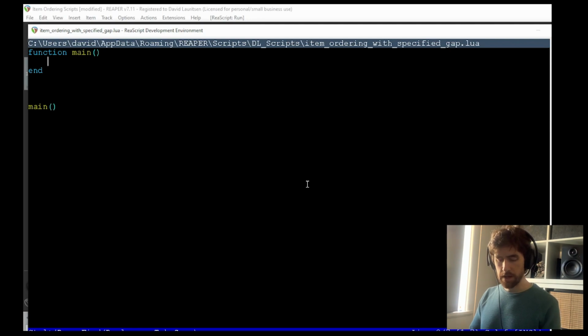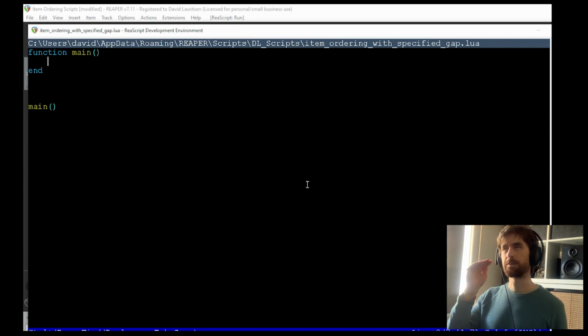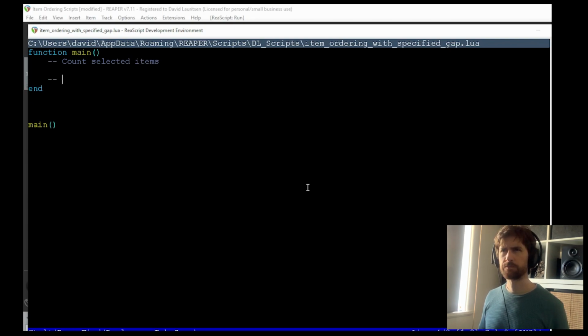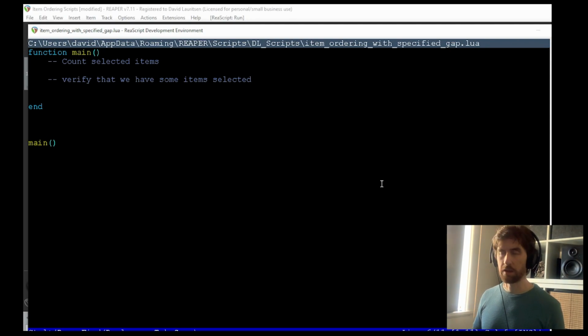All right. So we'll do what we usually do. We'll go through and just benchmark what we're going to do, signpost what we're going to do. So the script works with what items you have selected. So count selected items. Verify that we have some items selected, and then don't proceed if we don't satisfy that condition.